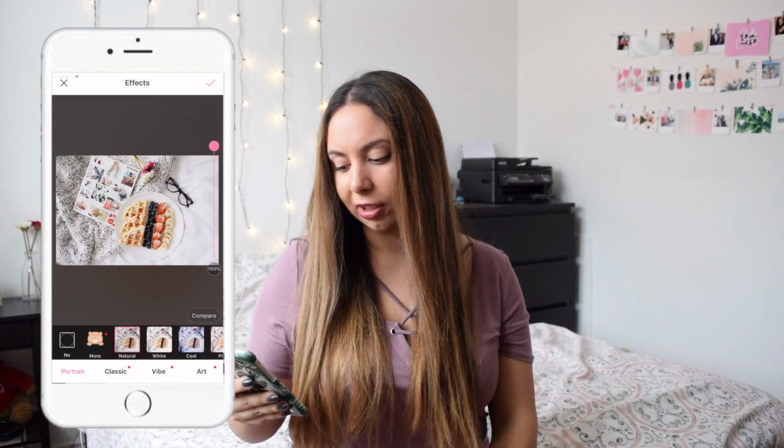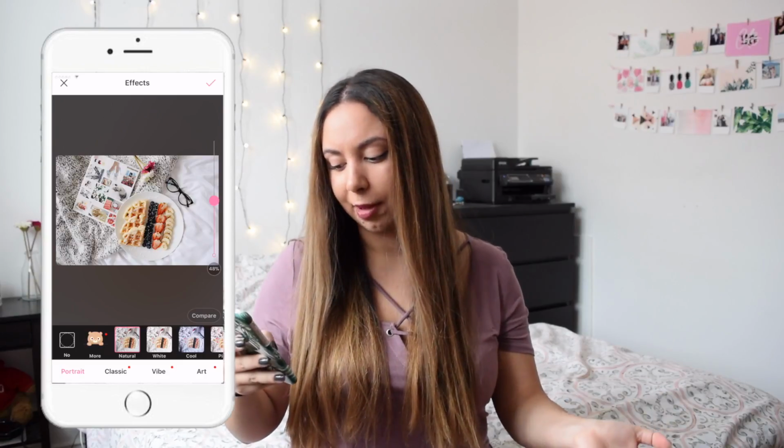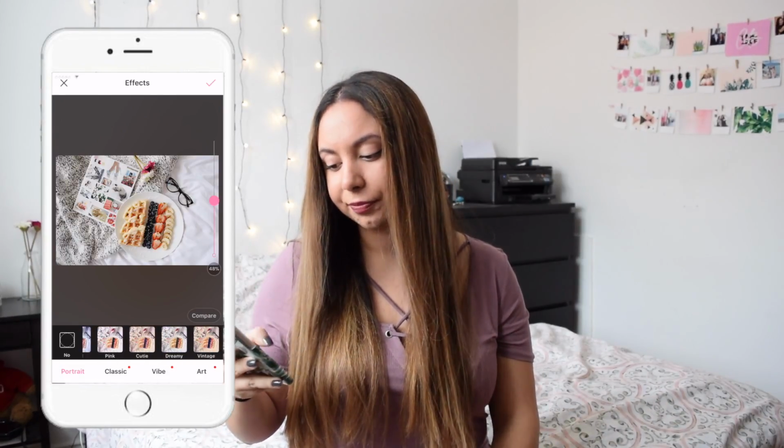Even if you make the intensity lower, I'm not a huge fan of the effects, but they do have them if you want to check those ones out as well.